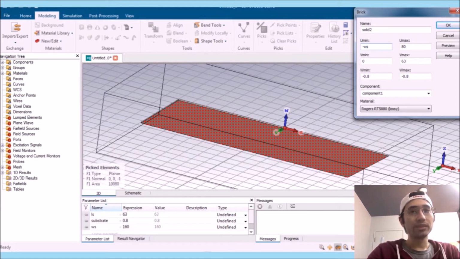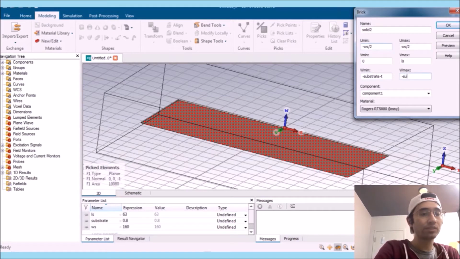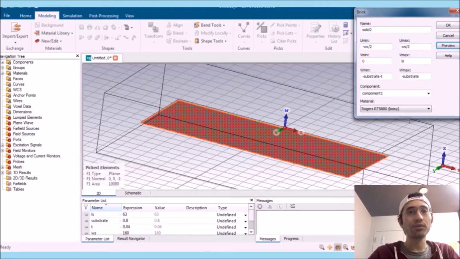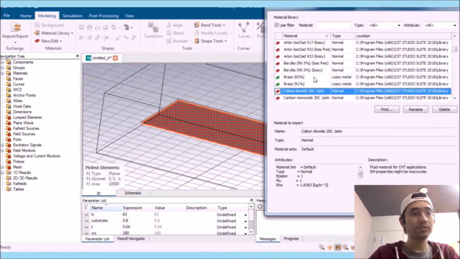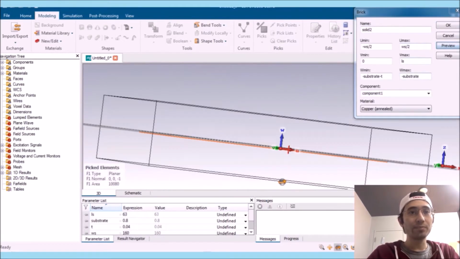So it starts from minus WS divided by 2 up to WS divided by 2, and LS. In the other direction it starts from minus substrate minus T. I consider the thickness of the copper to be T. For T, I put 0.04, and the material is copper. So we get the preview, it's good.